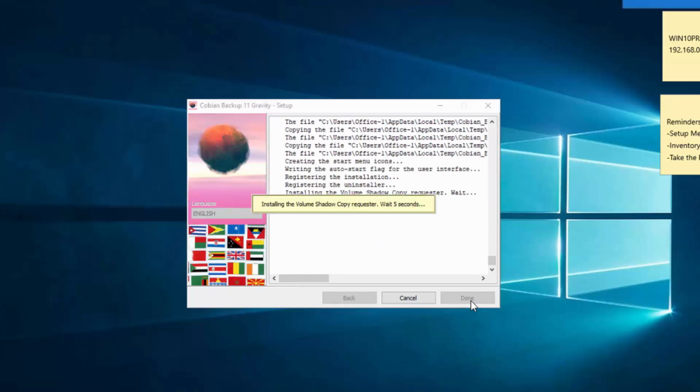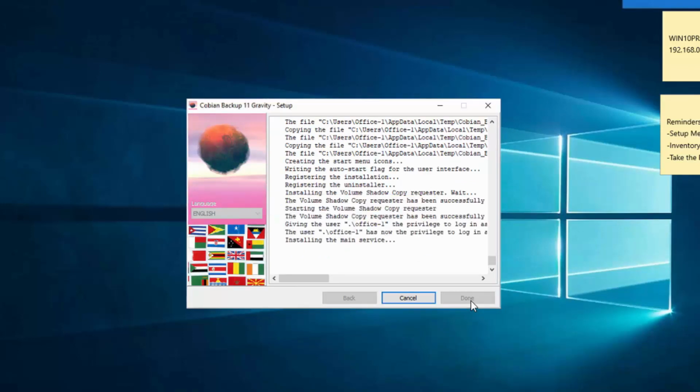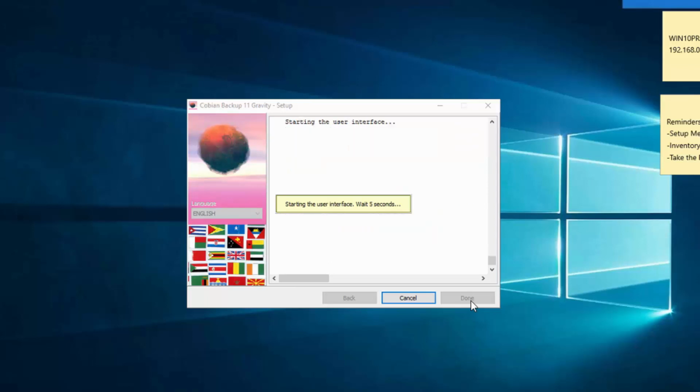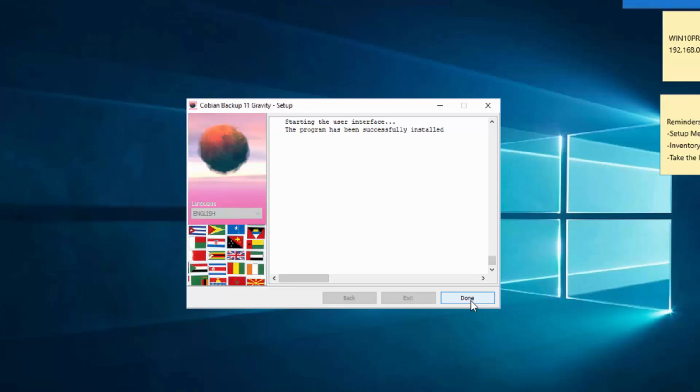If you get any red letters during this install process, it means that you did something wrong. Either you don't have .NET 3.5 or you entered the wrong password. Or the user account that you're using is not a local administrator. So just make sure it's either a local administrator or a domain admin.